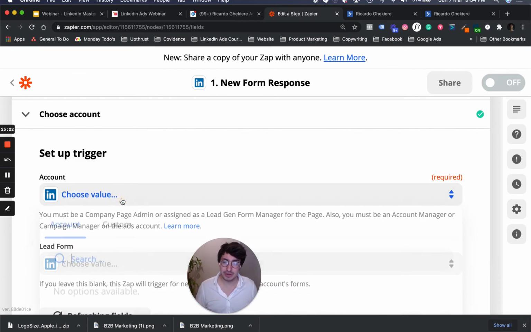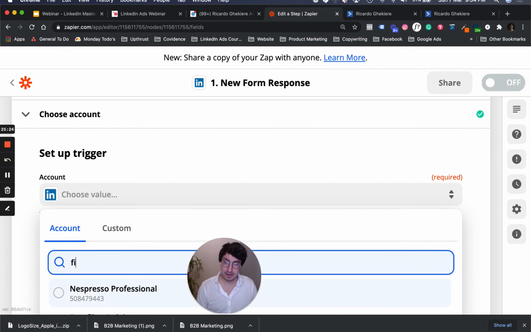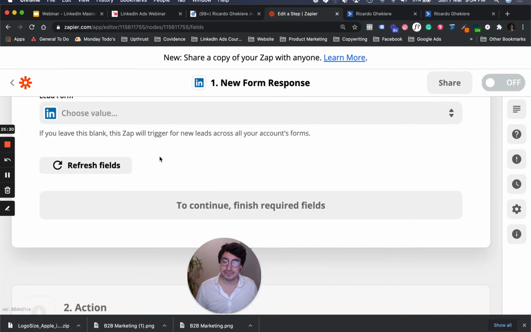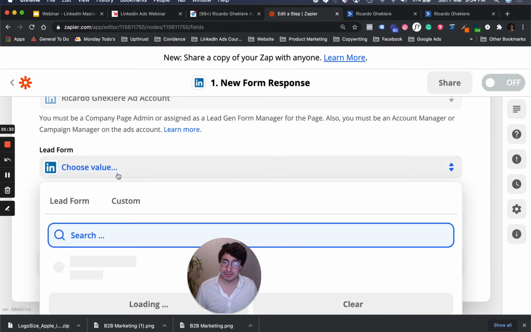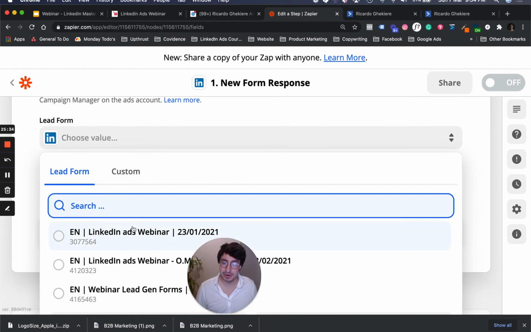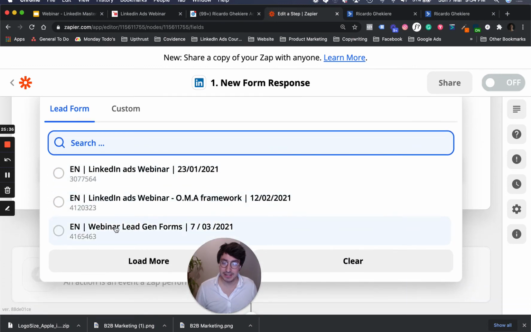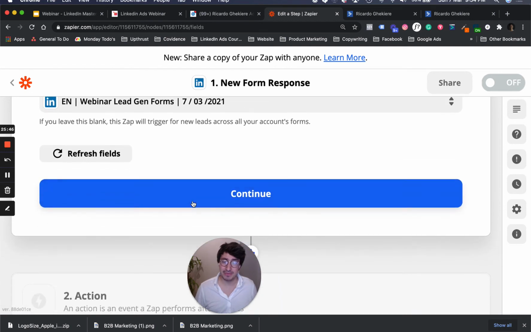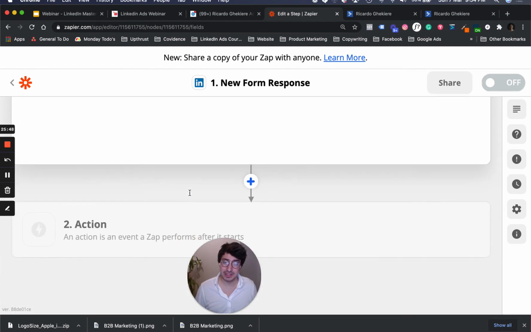All right, I'm going to set up a trigger. Now it's going to pull up all the accounts we have. We're going to say Ricardo. Wow, what a beautiful name. There we go. Ricardo ad account, lead gen form. Which one is it? Of course, we've created this one. LinkedIn lead gen forms. There you go. Now I know exactly, because of the naming convention, that this is the English one, the webinar lead gen form, and it was created on the 7th. There we go. We've created that one. Let's continue.